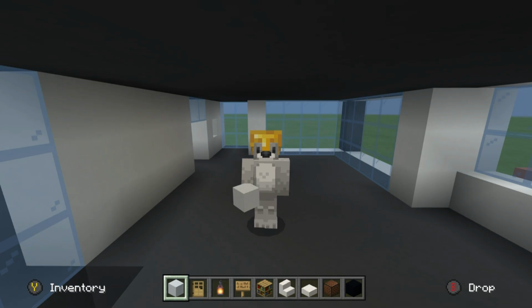So once you have successfully grabbed all of those materials, and trust me ladies and gentlemen, I know there is a lot of them. I actually don't even have enough room for them all in my inventory, but once you do have all of them or most of them, we can get started.